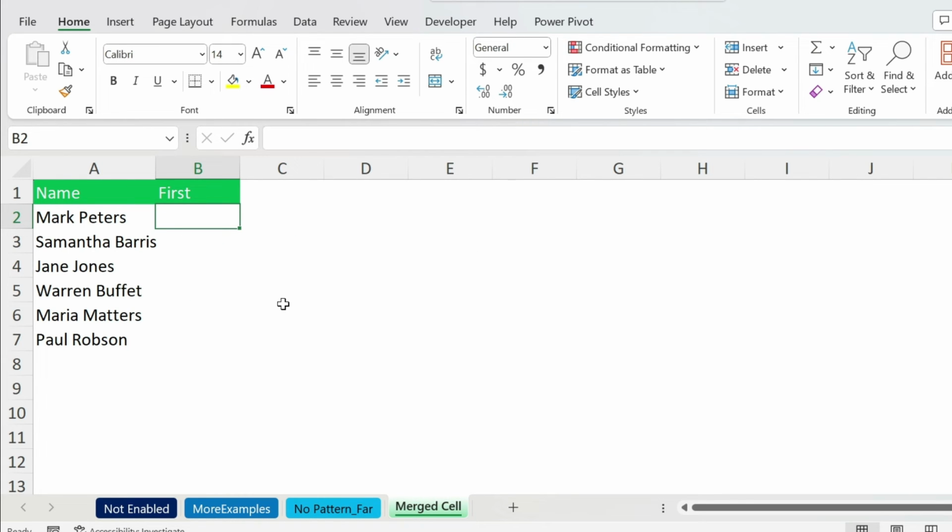Finally, you have the problem of merged cells. So here, if I have Mark, I do Ctrl E, I only got Samantha. Why? Well, you have a merged cell here. You have to unmerge it, and then you do Ctrl E and you get your data.